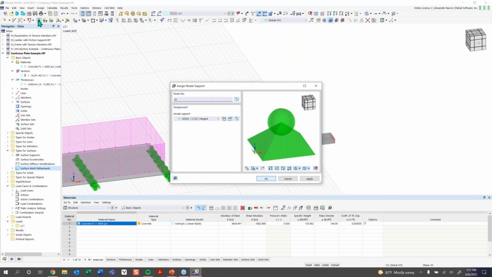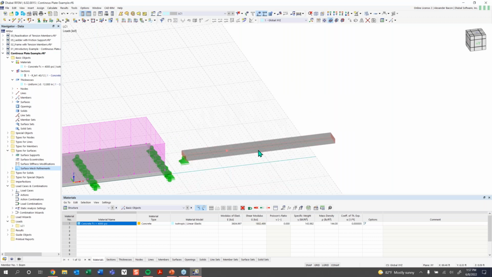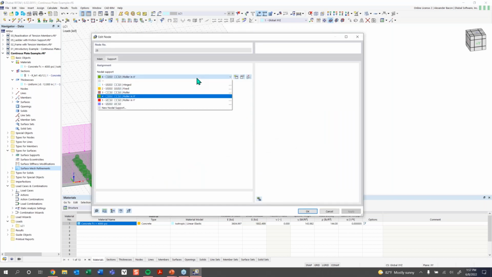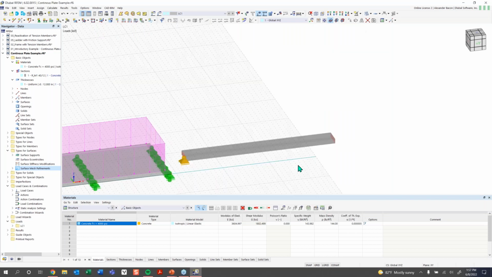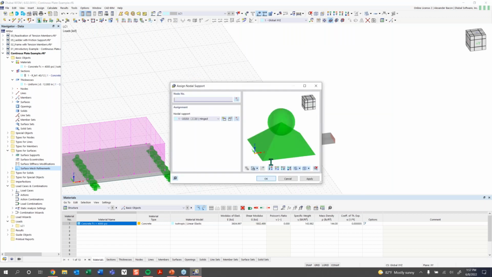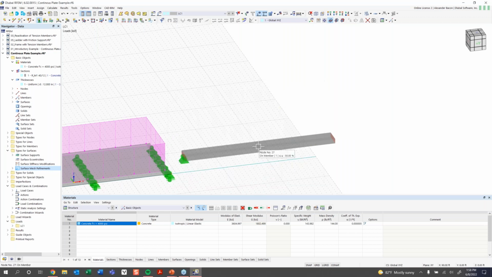And now we're going to add in our other supports. Our other two supports for the middle and end of our member are going to be rolling supports that are allowed to roll or move along the global x-axis here. So we'll click OK. Oh, I just changed the support by accident. Let's just undo that. So again, we're going to choose rolling support. And with this, now we can just assign our support to our nodes here.